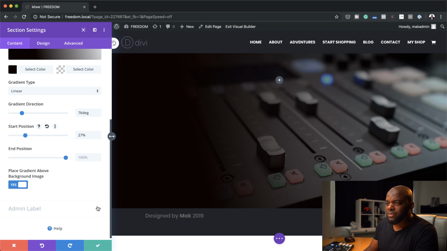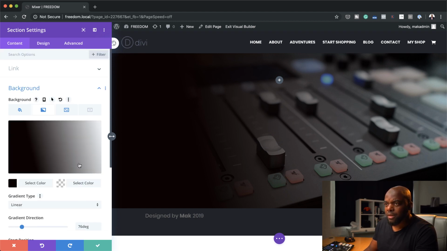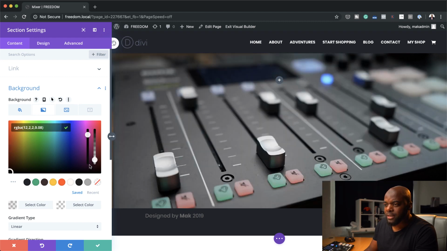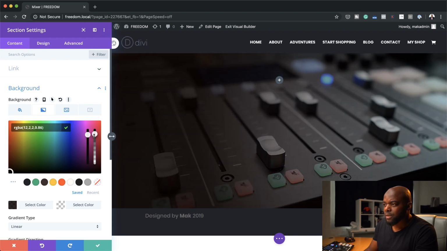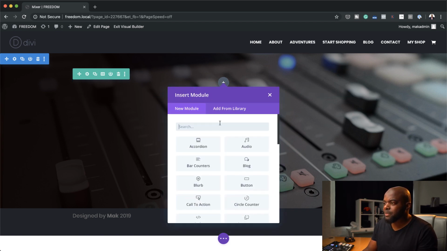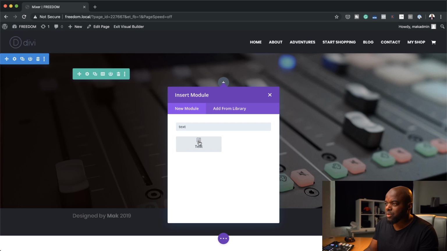So I'm just going to save this for now. In fact, before I do that, let's have a look. Yeah, I think this is fine. But if this is too dark, what you may want to do is to decrease the opacity here. Okay, so I'm just going to do it just a little bit like that. All right, so I'm going to save this. Now I can start adding all my content. So I'm going to click here on this plus button and add a text module.